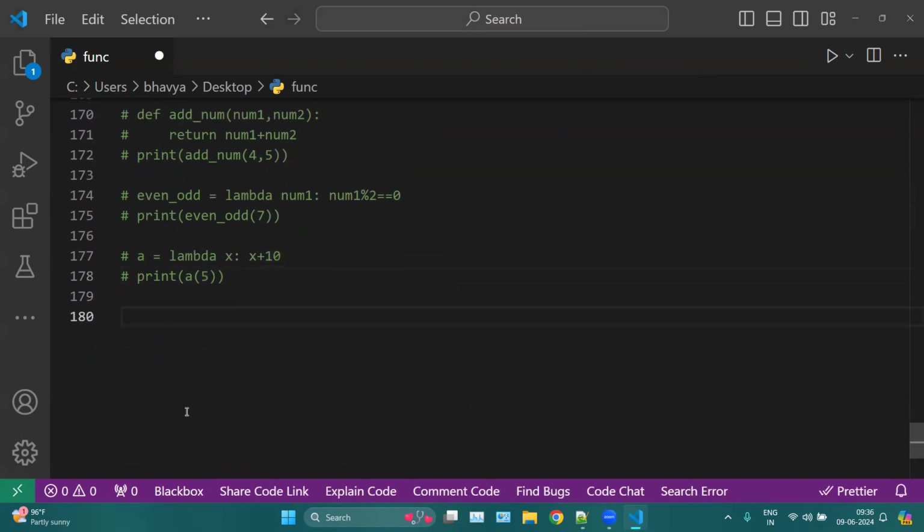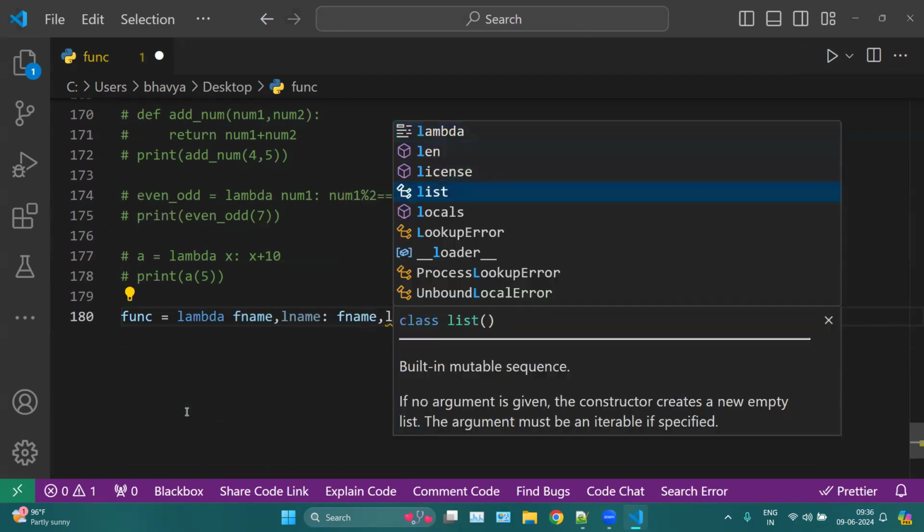Let's say I just wanted to return the first name and last name. So I can create another function. Let's say function equals lambda. This will take the first name, comma, last name of the user and simply return the first name, comma, last name. That's it.